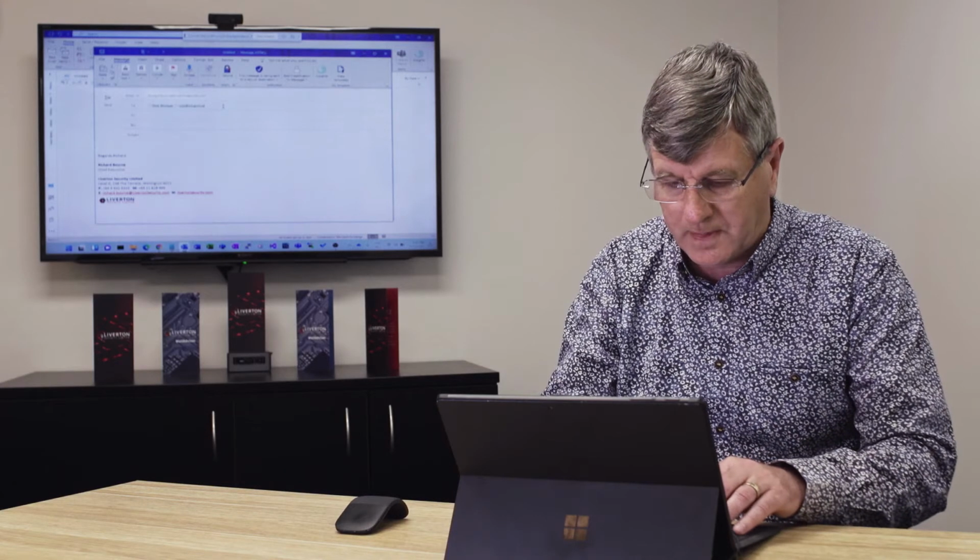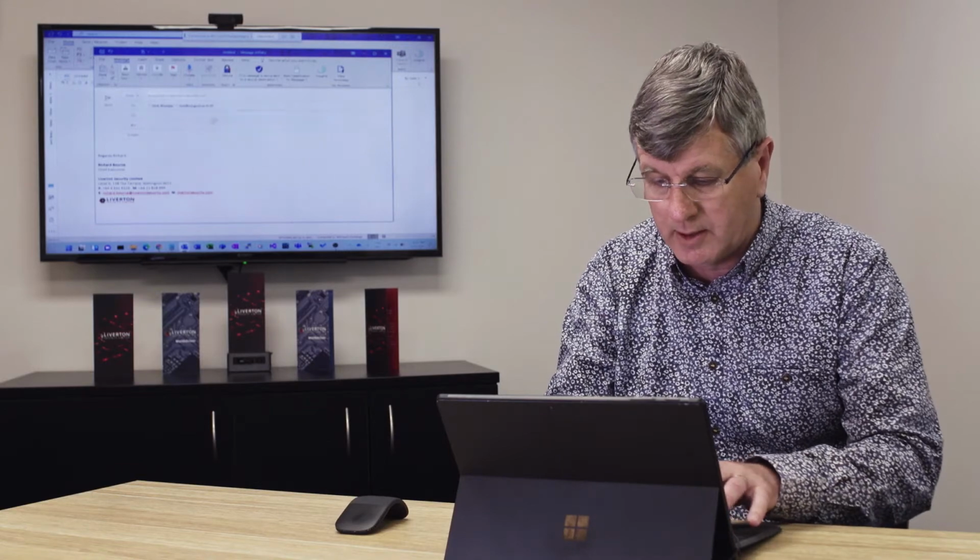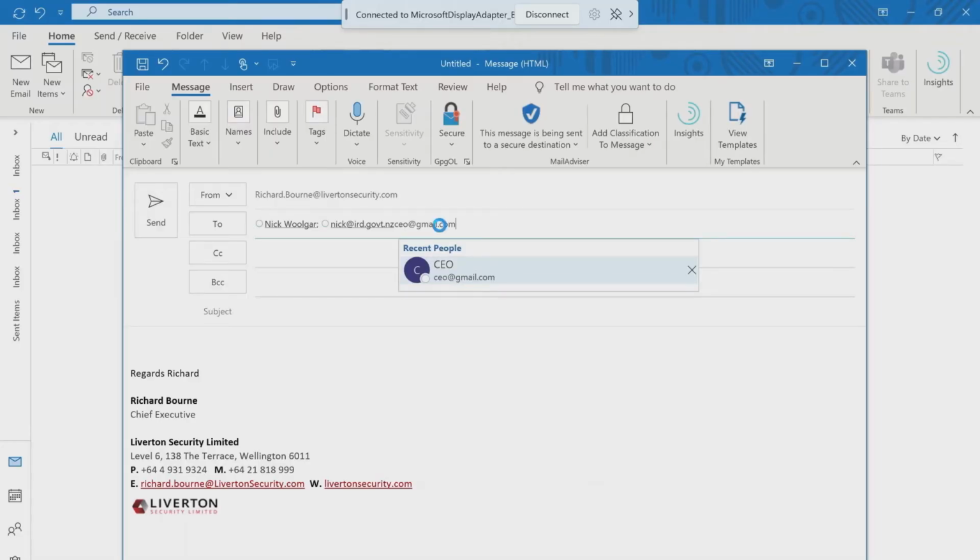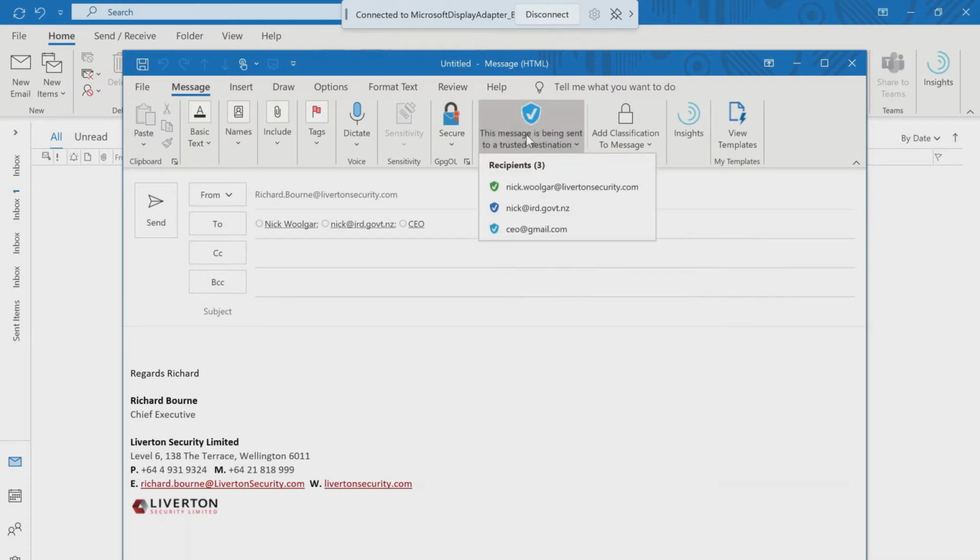If I then choose CEO at gmail.com, you'll see it's changed to a blue icon, demonstrating that it's going to a trusted recipient. And lastly, we've got Nick at gmail.com, which is a public recipient, which could be any address. So you'll see we've got the four different types of recipients. We've got Nick, who's a local recipient, Nick at IRD, which is a CMail secure recipient, CEO at Gmail, which is a trusted recipient, and Nick at Gmail, which is a public recipient.